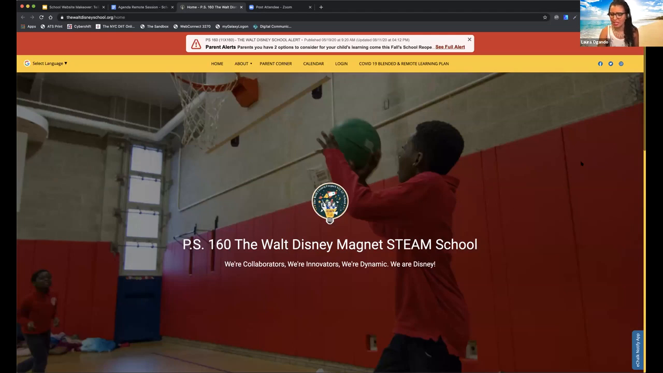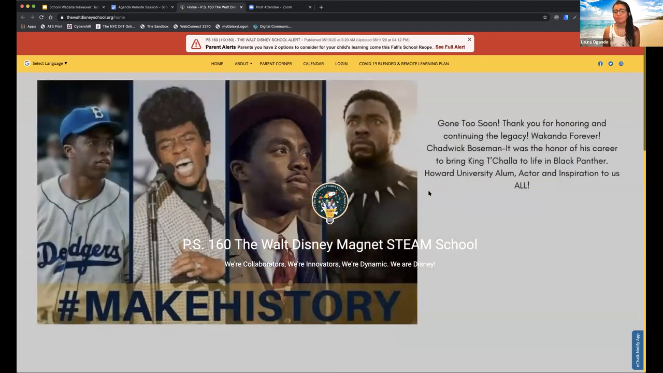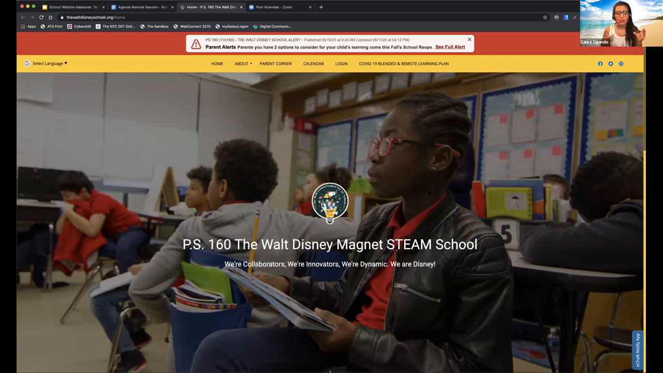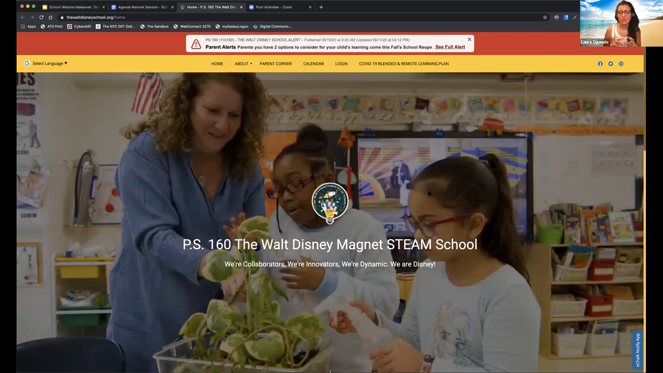All right, so a lot of you are saying you see that it's colorful, lots of images, obviously. It's current. Unfortunately, it's even acknowledging a member that they had to say goodbye to. It's highlighting diversity, right? So we have so many things that are happening here on this website. And again, I haven't even scrolled yet.